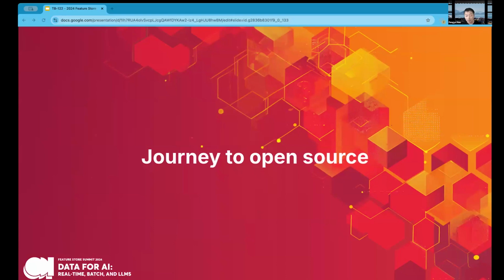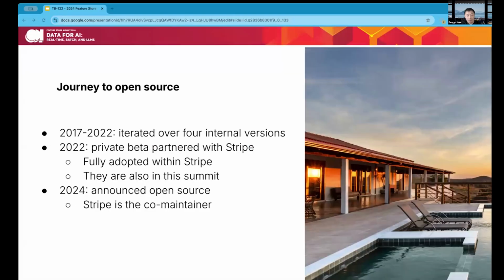I also want to share our journey to open source. So the project initially started back in 2017 at Airbnb. We actually iterated over 4 internal versions. And in 2022, we partnered with Stripe for a closed beta. Now Chronon is fully adopted within Stripe, and they are also in this summit. They will present Shepherd at 10:10 PST. Please also join them. And in April 2024, we announced open source, and Stripe is the co-maintainer of the project.